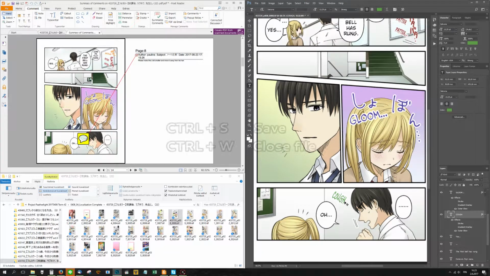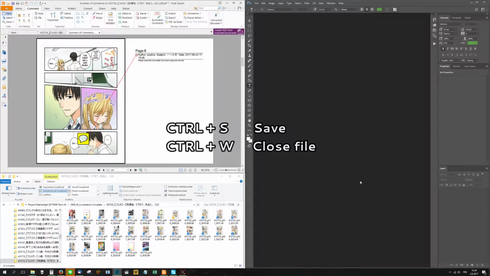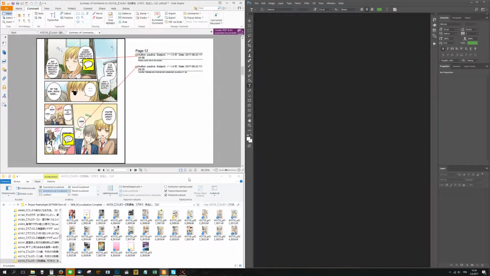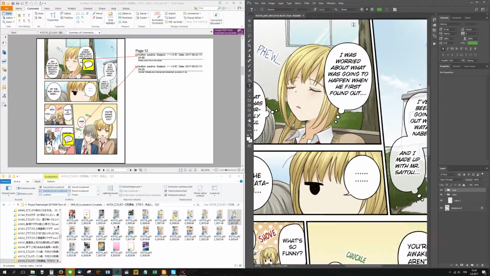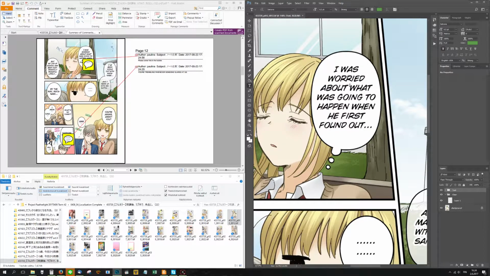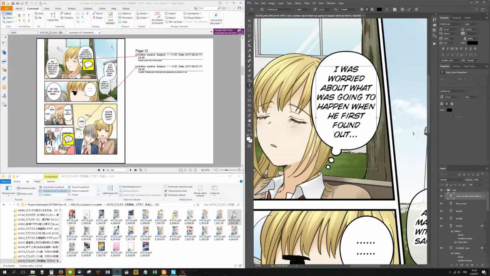And then of course Ctrl S is for saving, and Ctrl W is for closing the file, so you don't have to click the small cross here. You simply press Ctrl W and it's done. So next up you can go to page 12. This should be centered. Sometimes you have to do something like this in order to center it better.